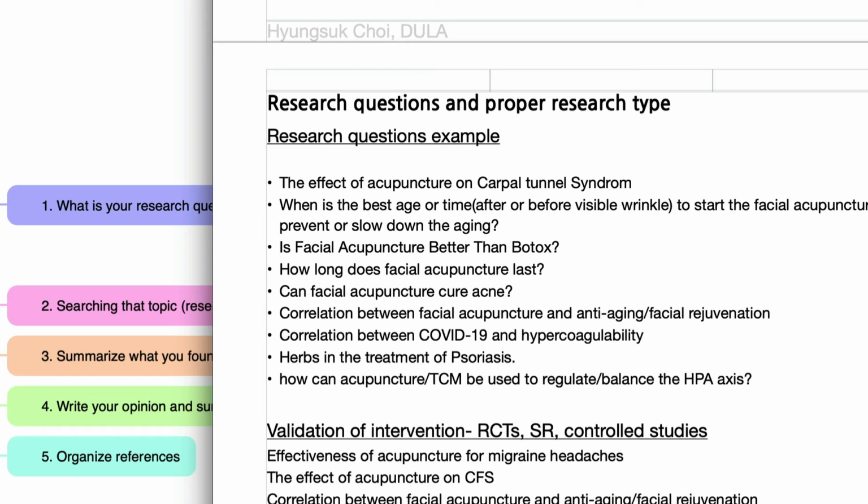Actually, these were research questions from different semesters, from different students. So it was about acupuncture and carpal tunnel syndrome, and it is about efficacy. And when is the best age or time to start facial acupuncture to prevent or slow down aging? Yeah, I'm curious about that too. I think this question is too specific.